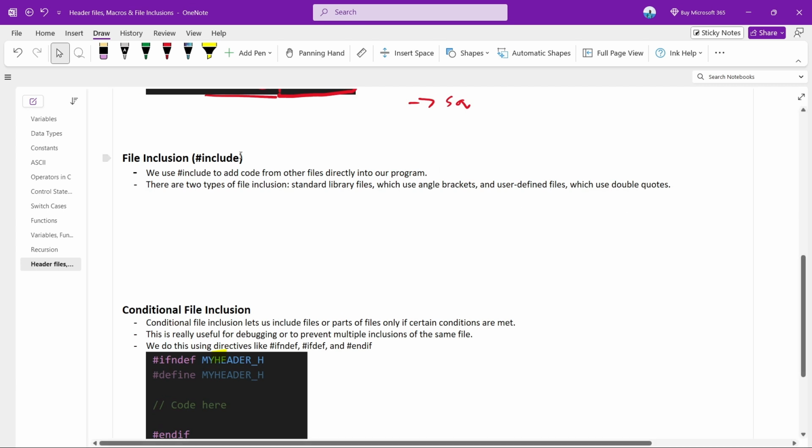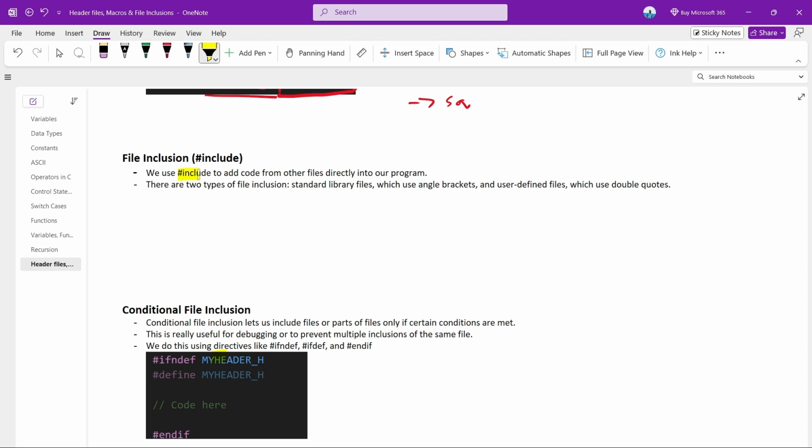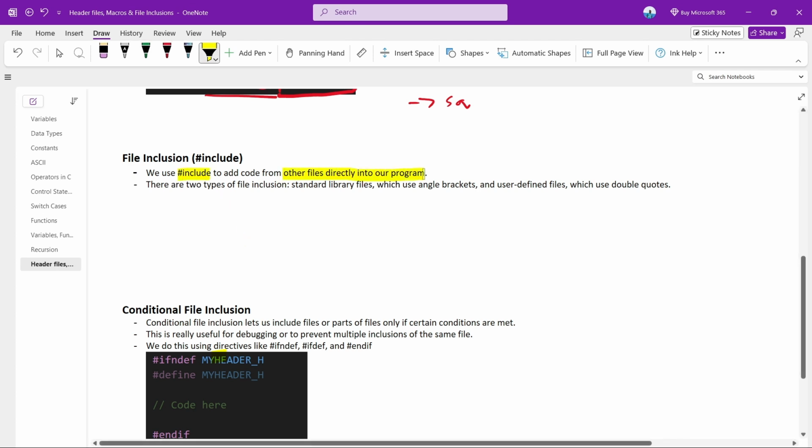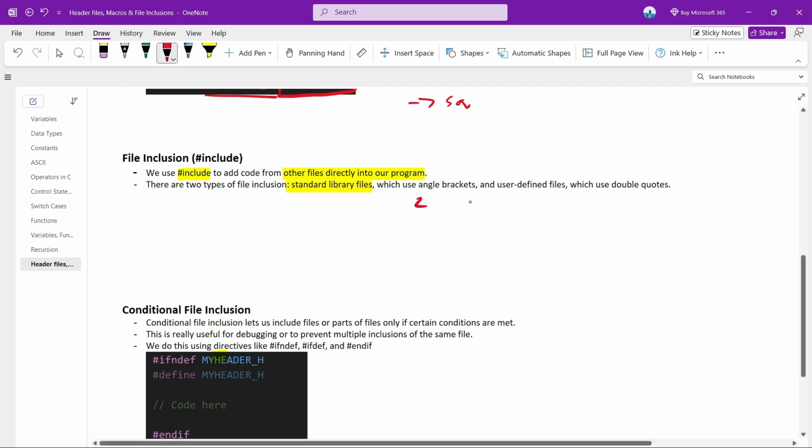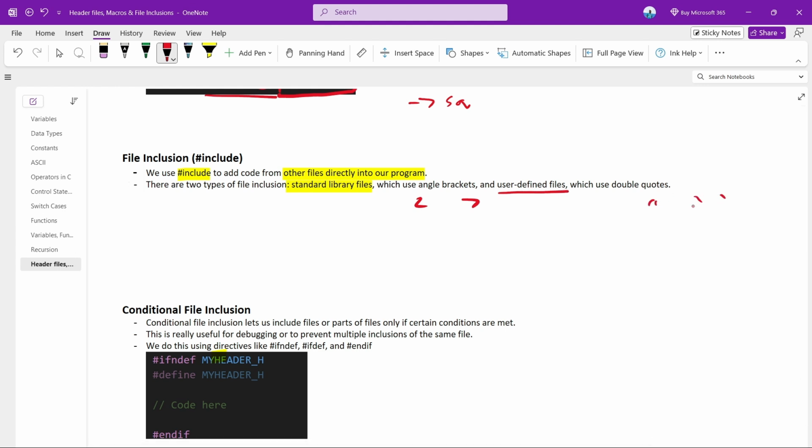File inclusion: in C, we use the #include directive to add code from other files directly into our program. There are two types of file inclusions. The first is standard library files, which use angle brackets, and the second is user defined files, which use double quotes. Now let's see examples on this. Whenever we include a header file such as the standard input output header file, we usually use the angle brackets.